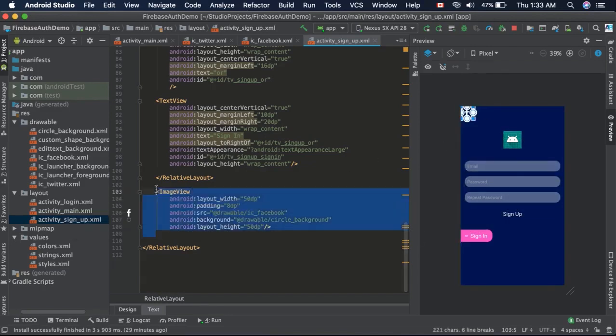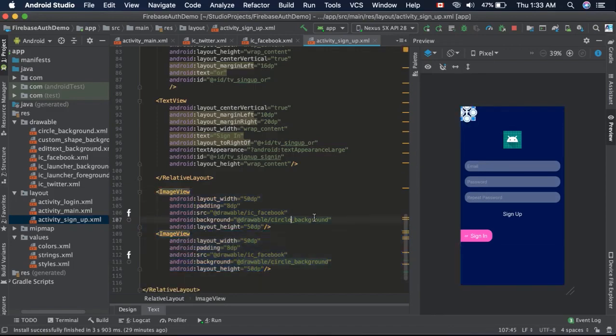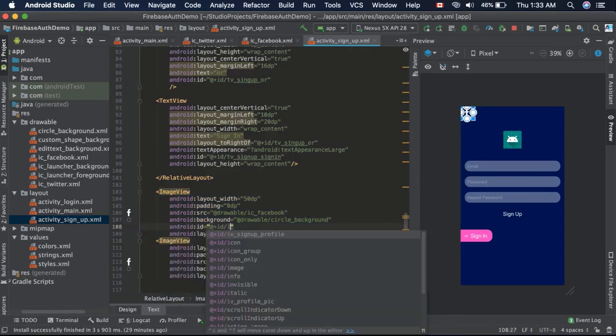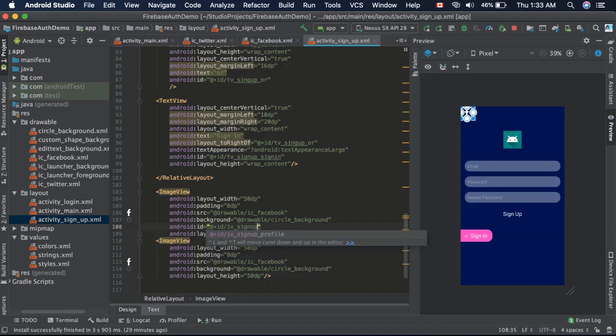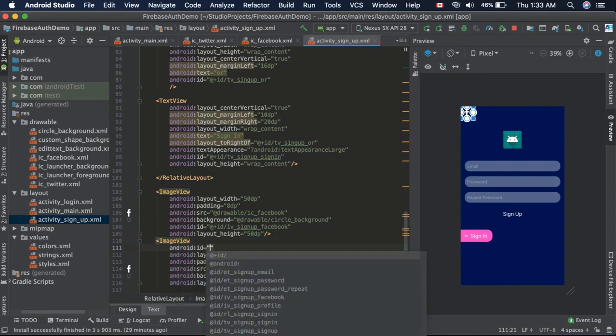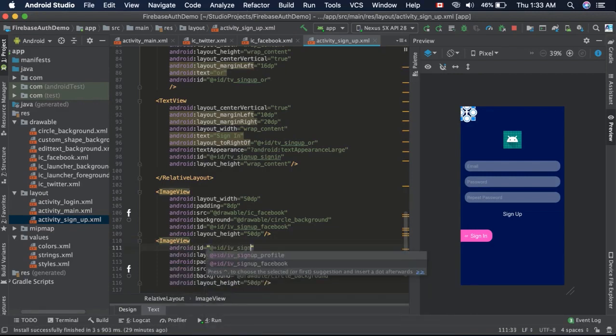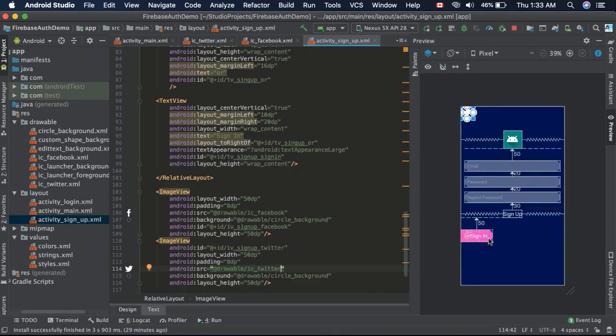Let's just first create another one, provide an id to it, id image view sign up Facebook. Do that same here, image view sign up Twitter, and change the background from the source from icon Facebook to IC Twitter. And now we need to put them here.